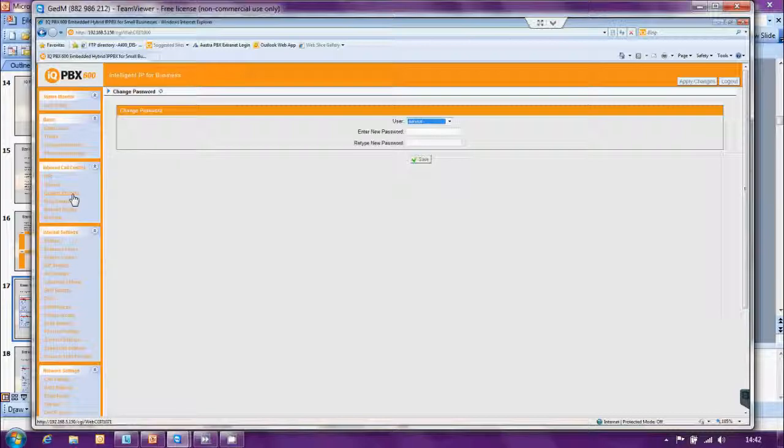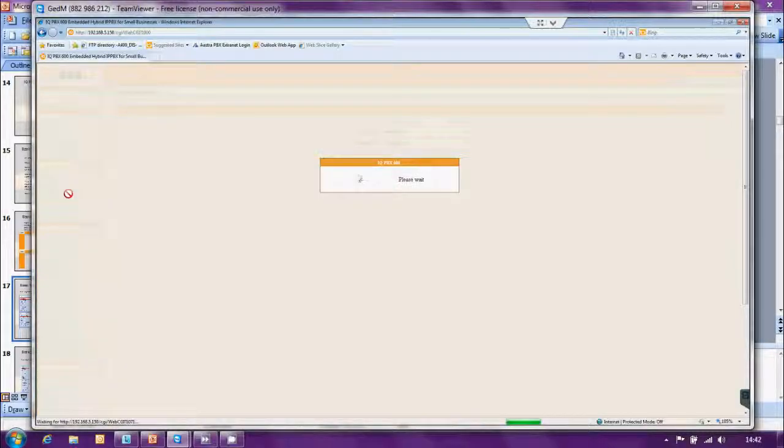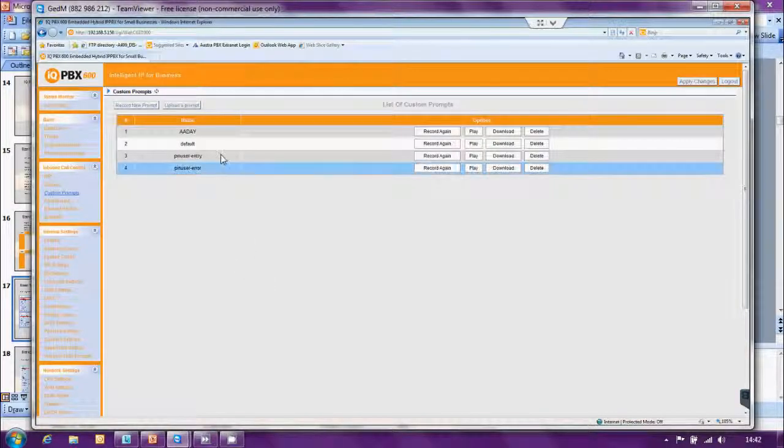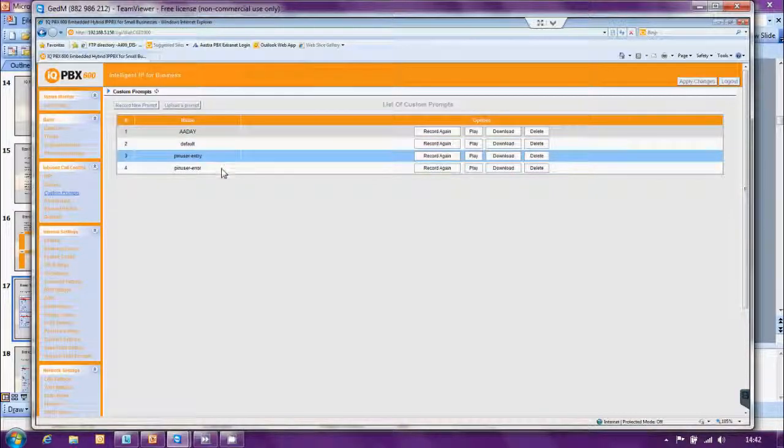prompts. So for this there are two places. Custom prompts are where we set up the greetings for the auto attendant, etc. Custom prompts, and there is also down here in internal settings music on hold prompts. So if we were to look at custom prompts first, these would be your greetings for your auto attendant, etc. Click on custom prompts and we have 3 default entries.